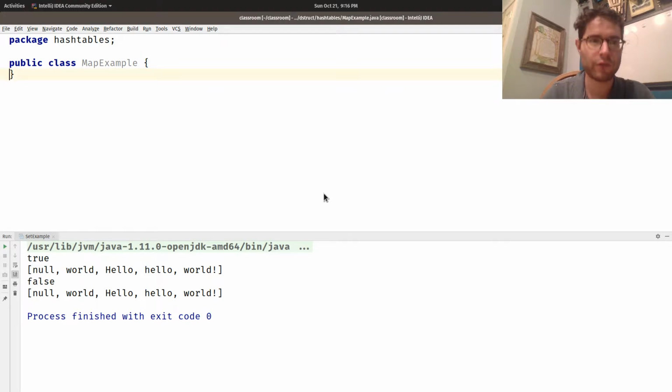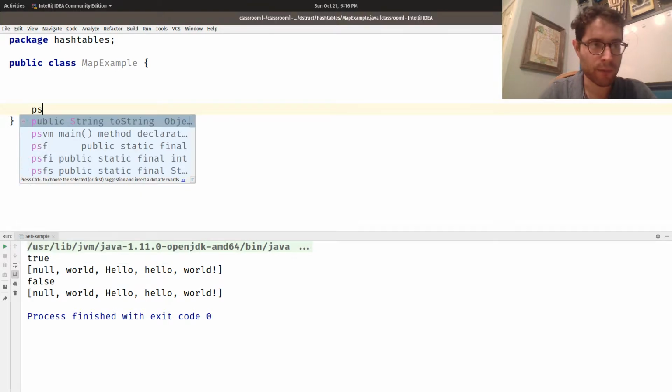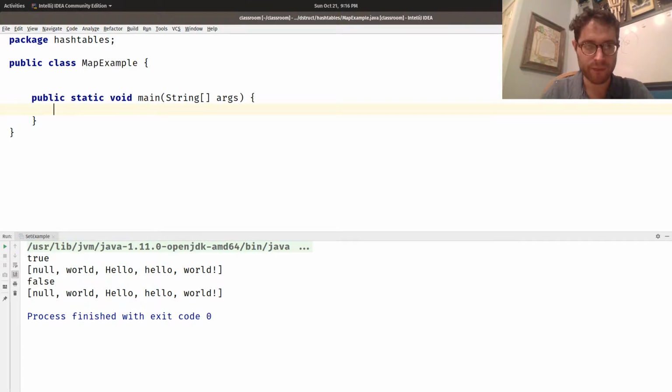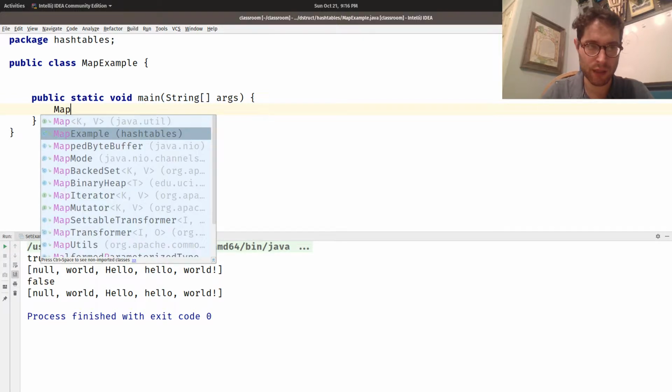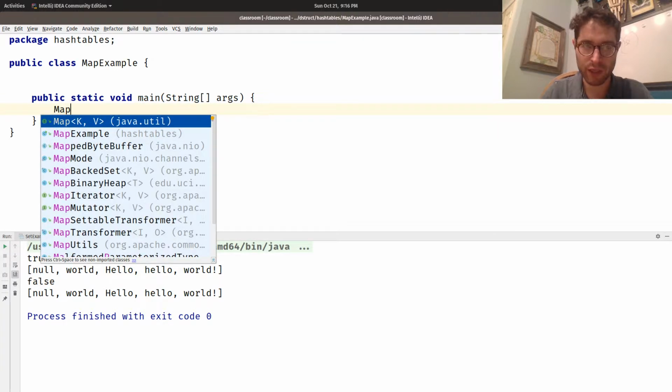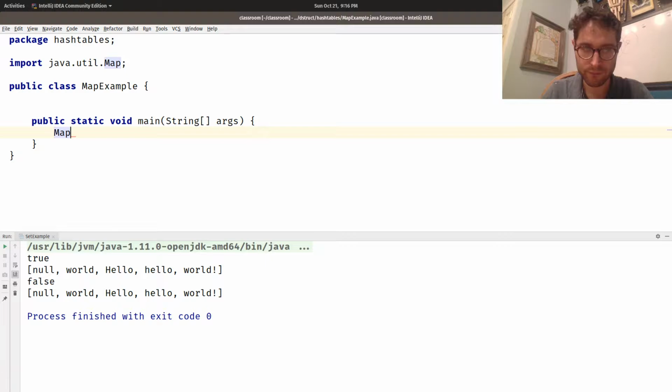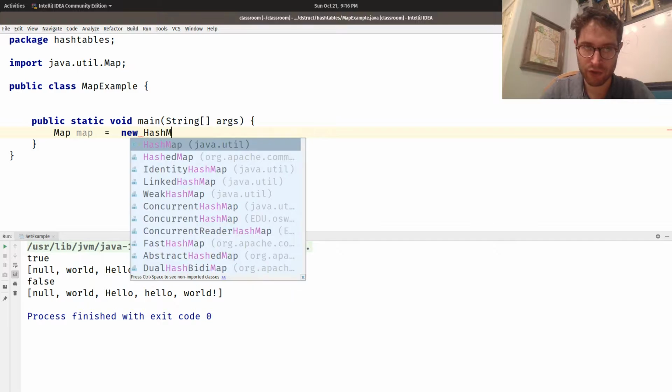So now we get to go over the most powerful data structure we have, which is the map. Let's go ahead and see how we make one. Okay, so the map has a very interesting generic argument, which we'll see in a minute. So map is equal to a new hash map.